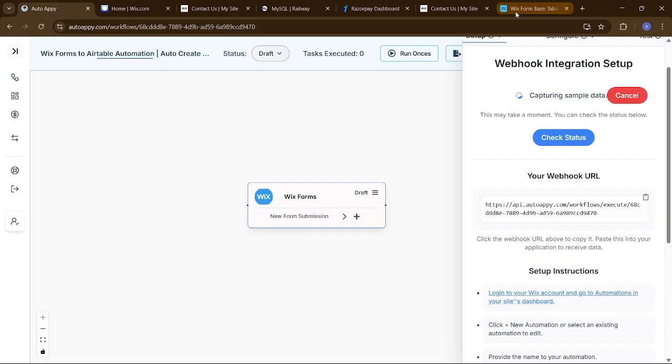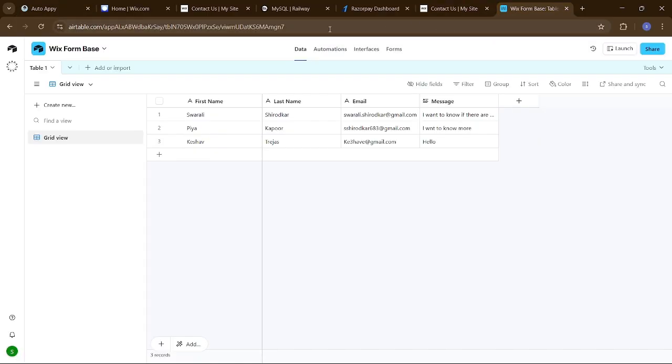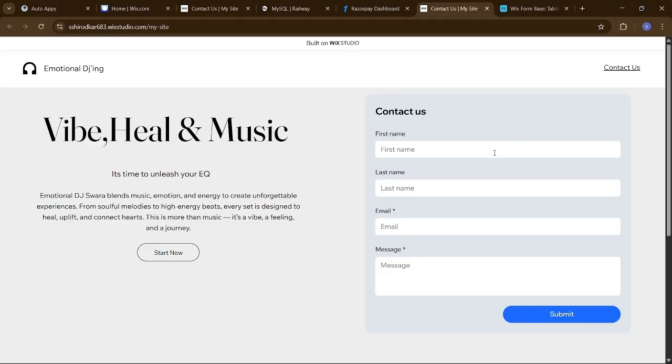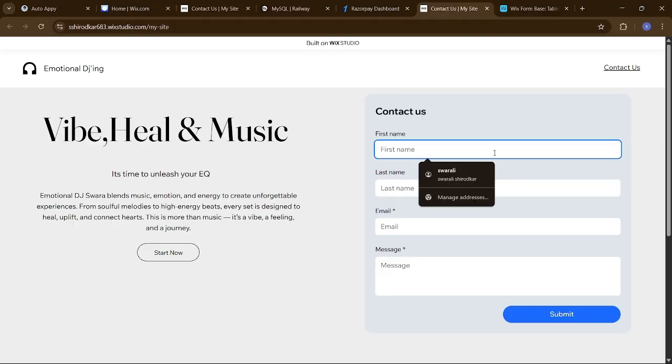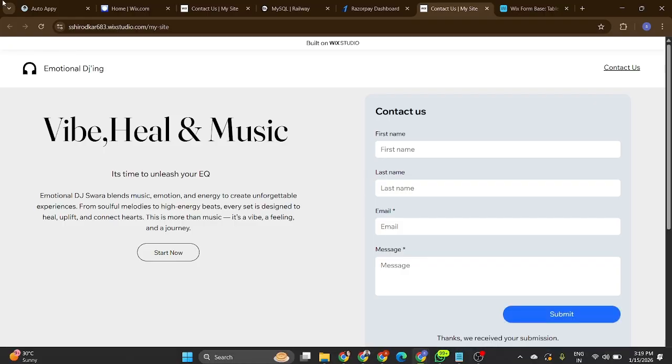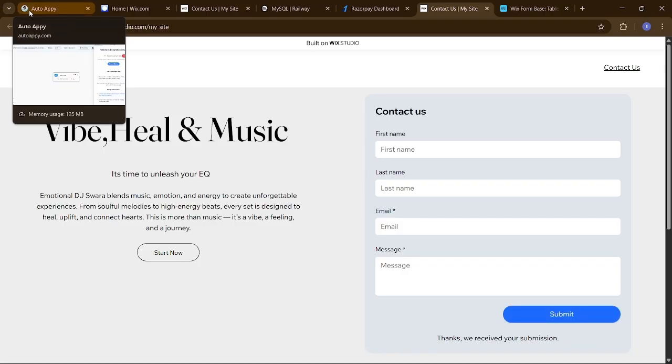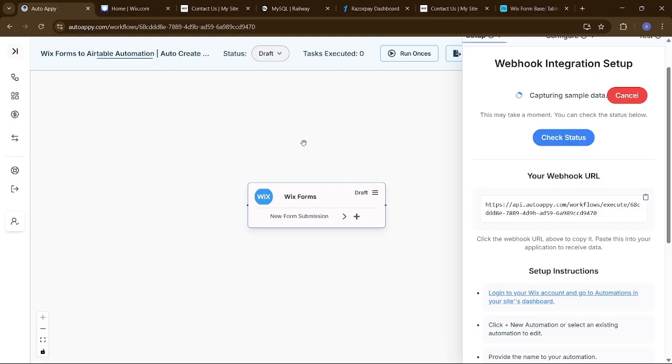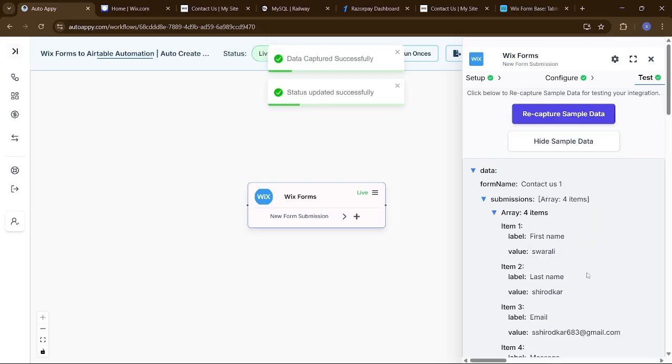Once we do this, just open up the page which we just created using Wix and start filling your data. And say submit. Then go back to auto happy, wait for some time and then say check status. So here we have got the details, which is a response from the Wix Forms.